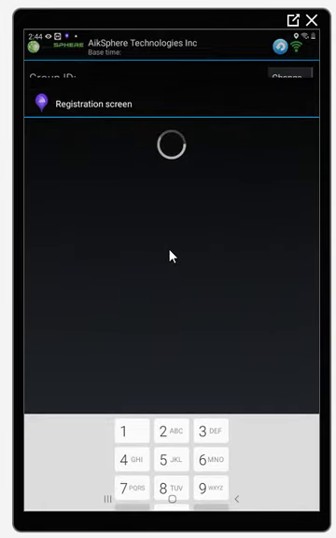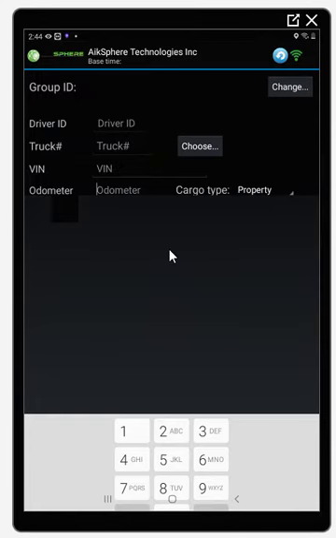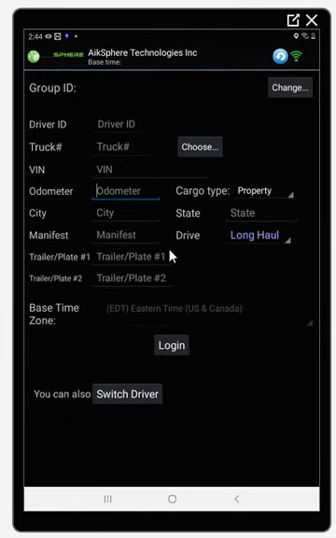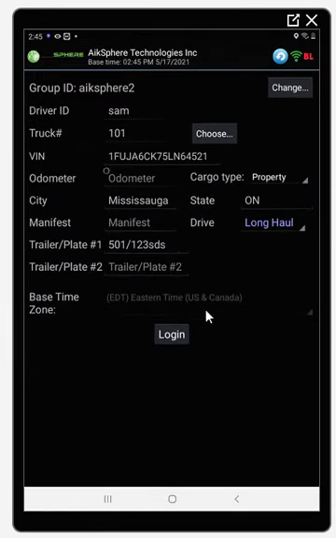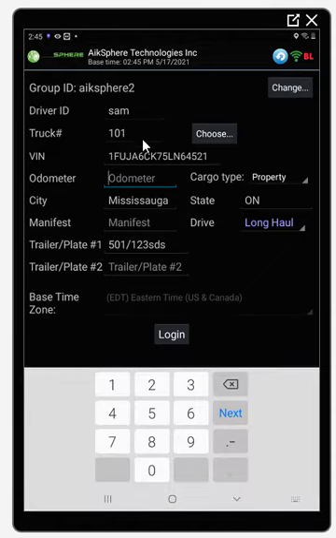So it is now logging in. Basically, the next screen you'll see is this here. Once it's logged in, if you had previously used this book, it's trying to connect to truck number 101. Now, if this is not your truck, then you will click on choose.